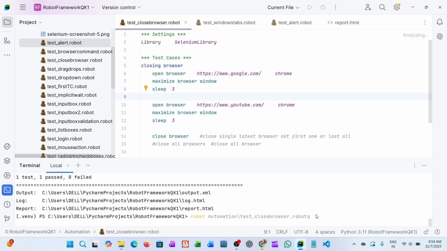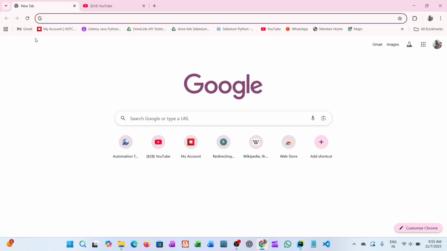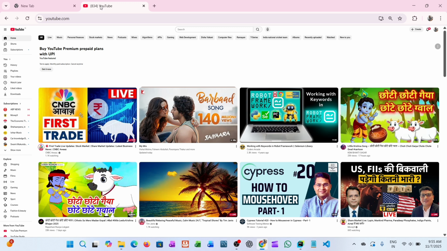Let's write the code to open a single browser and close it, as well as open multiple browsers and try to close them. So first, understand the use case. We are going to open google.com. After that, we are using a new browser instance and opening YouTube. Then we try to close the current browser as well as all open browsers.